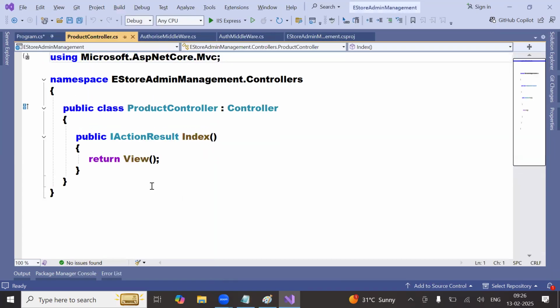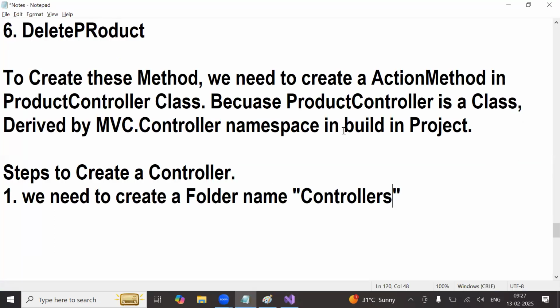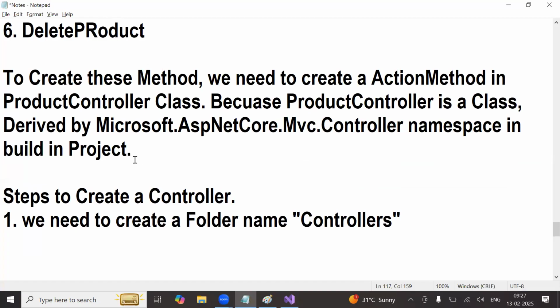Now see, I had a product controller created or not? Yes, sir, it's created. From which namespace is it coming? ASP.NET Core MVC. So it is derived from the ASP.NET Core MVC namespace. Everybody clear? Yes, sir.